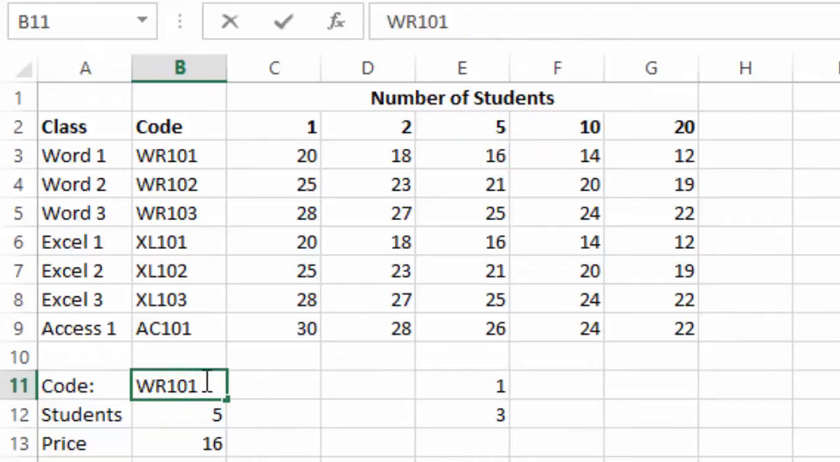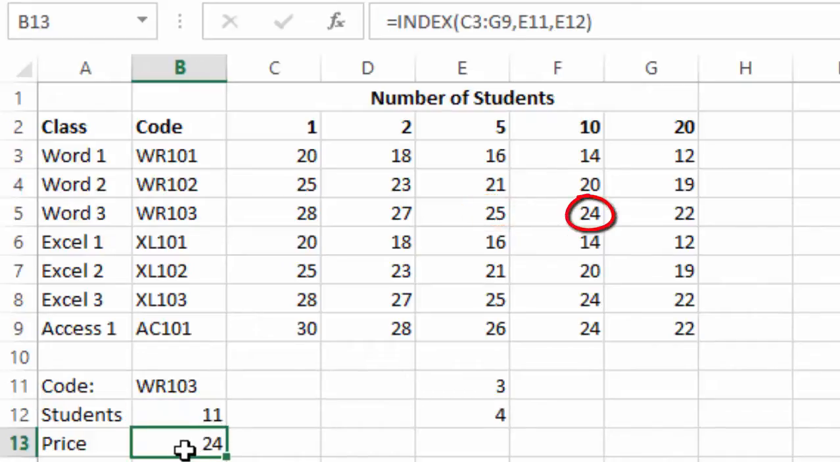So suppose if we change the course to WR103, see the price changes to 25, and if the number of students enrolled is 11, it changes to 24. So this is how we can use the match function along with the index function.